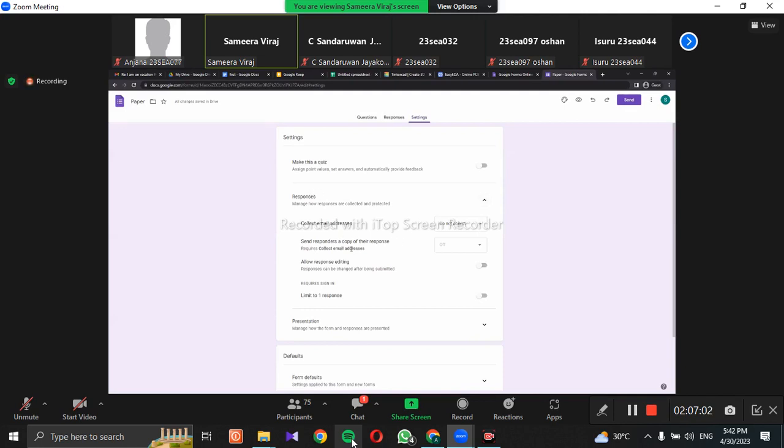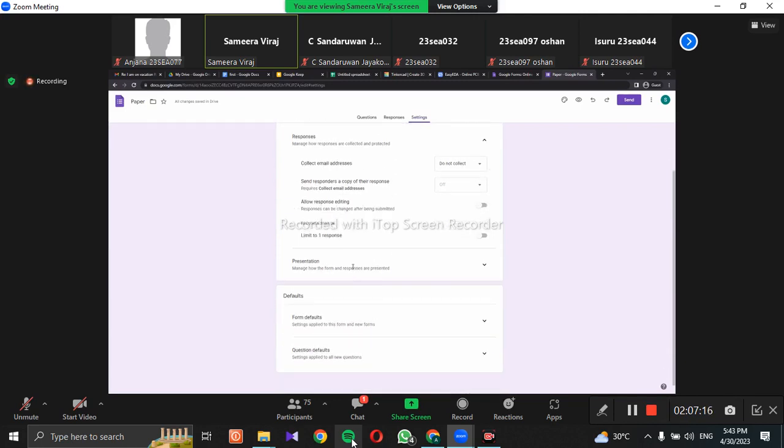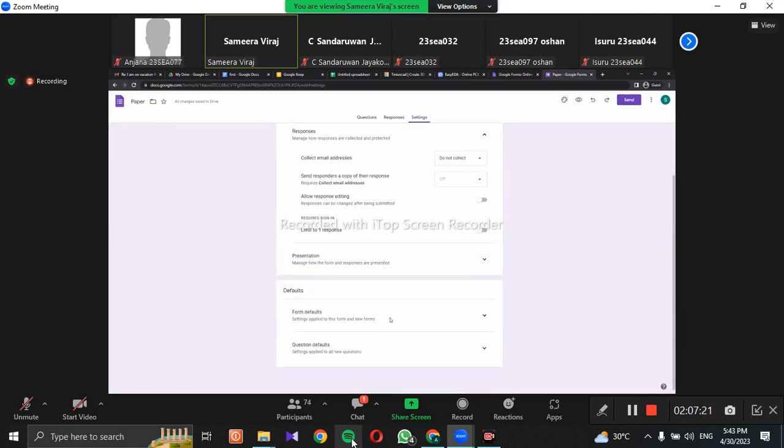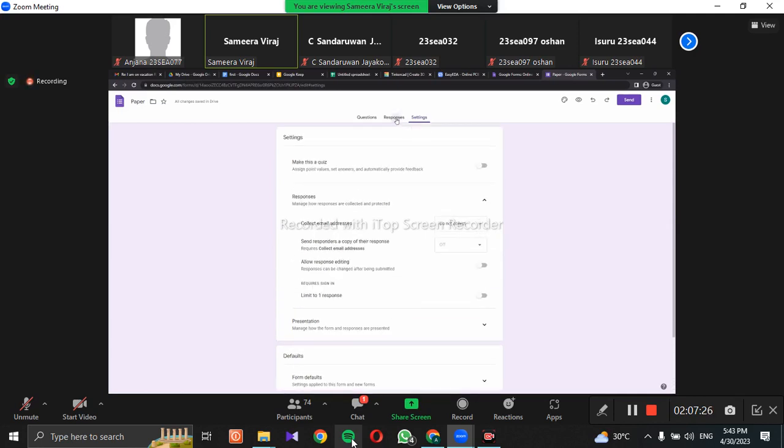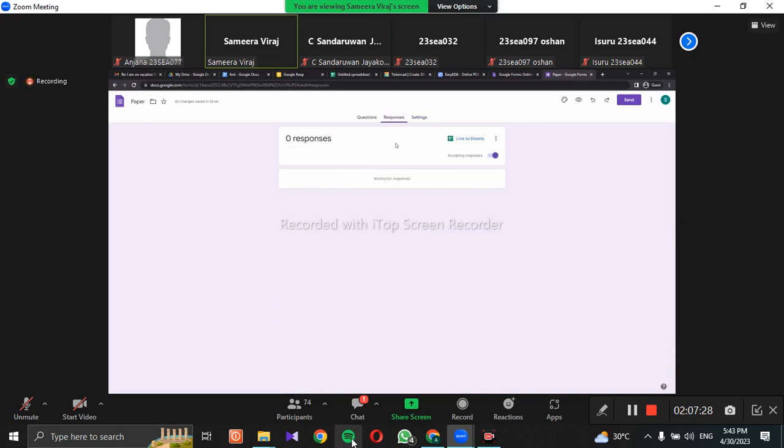Under the response settings, you can see a lot of other options. You can limit to one response, which means one user can submit only one response, right? Those kinds of options, permissions, sorry, presentation, and defaults like that. And the response tab is also a very important one, because this is the place where we can see or collect data.